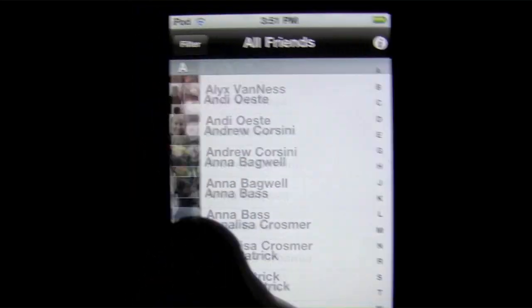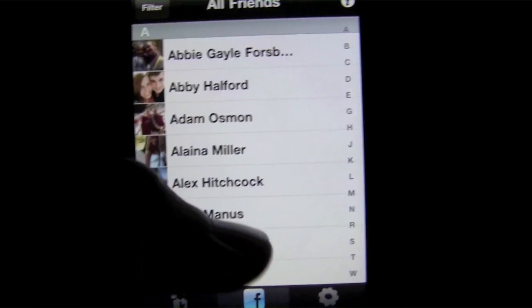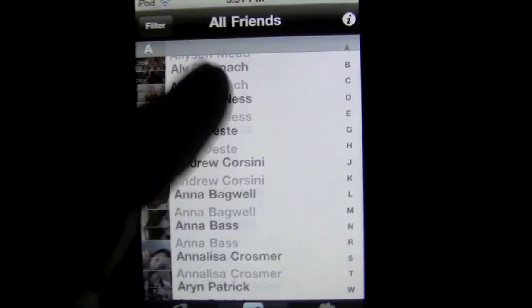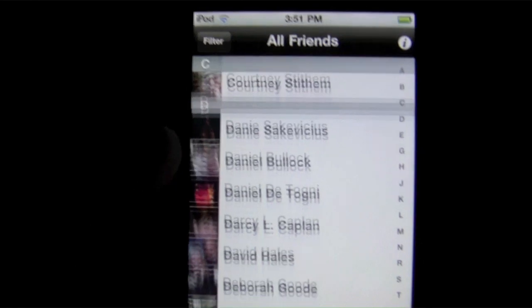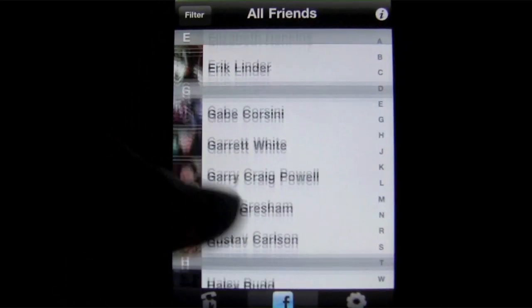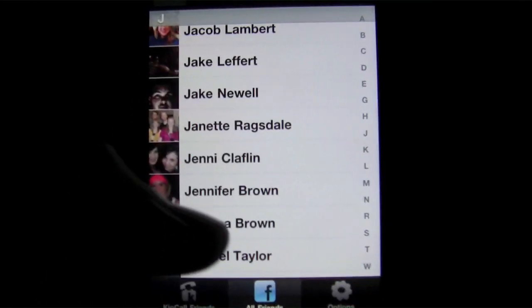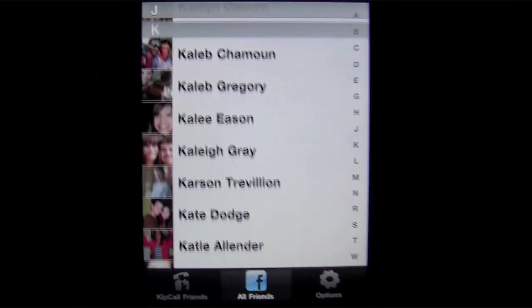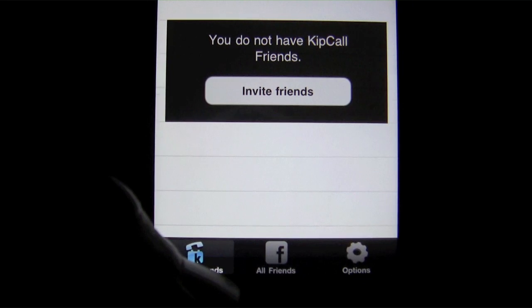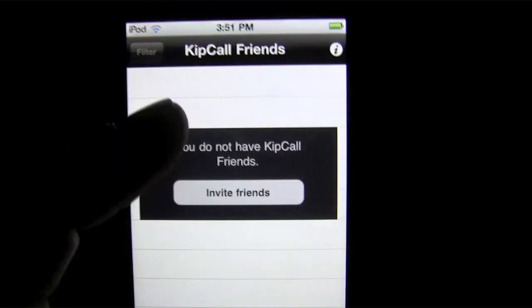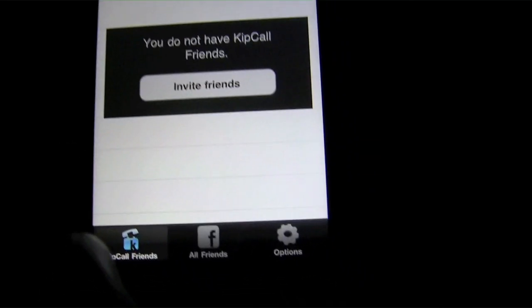And as stated, I'm a huge fan of the location services. I really like that kind of thing. And it does give you push notifications, which is a nice touch as well. So a lot of good features, I'd say. And this is completely free in the App Store as well. So no issues there. Free is good in my book. And good settings and KipCall friends. I gotta say, this seems pretty solid.